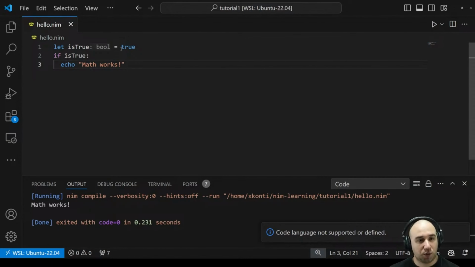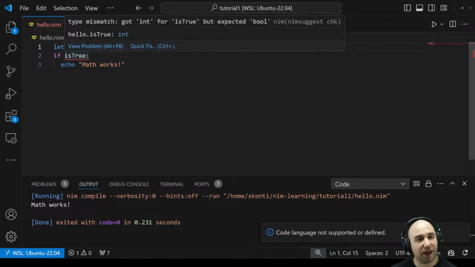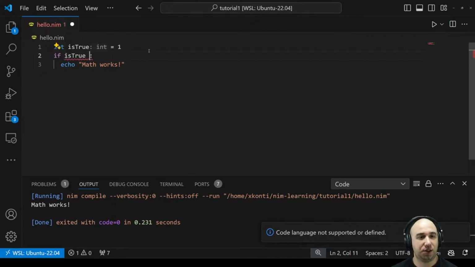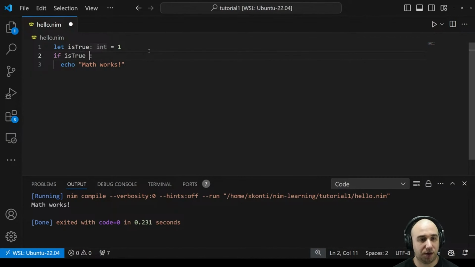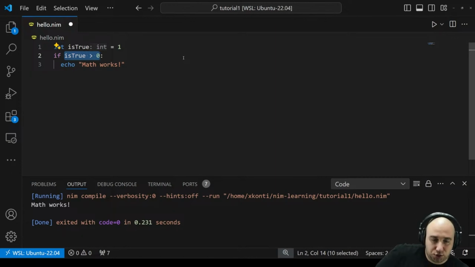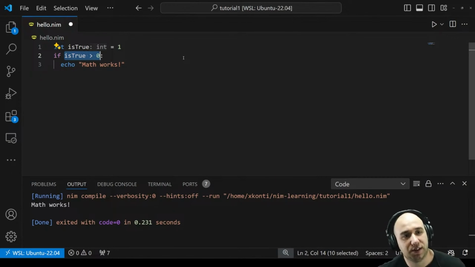Awesome. So what if I turn it into 1? That's an integer. Okay, it doesn't like it. We actually need to say is 1 or is larger than 0. So it's good to know that in Nim, this actually needs to be either true or false. It doesn't try to pretend that 0 is false and everything else is true, or that a string is true while an empty string is not true. That's a hint for JavaScript, for example. Okay, good. I'm happy to see that.